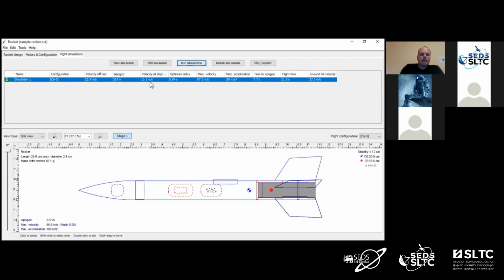The velocity at deployment, that means, as the propellant is burning, the rocket is creating thrust, it's accelerating. At the point that the propellant runs out, the rocket's going as fast as it's going to go. As soon as the propellant runs out, gravity and drag, or air resistance, are going to start slowing it down. Eventually, it will reach a point of 0 vertical velocity and then start coming back down. So this is telling us the velocity at deployment is 10.1 meters per second.